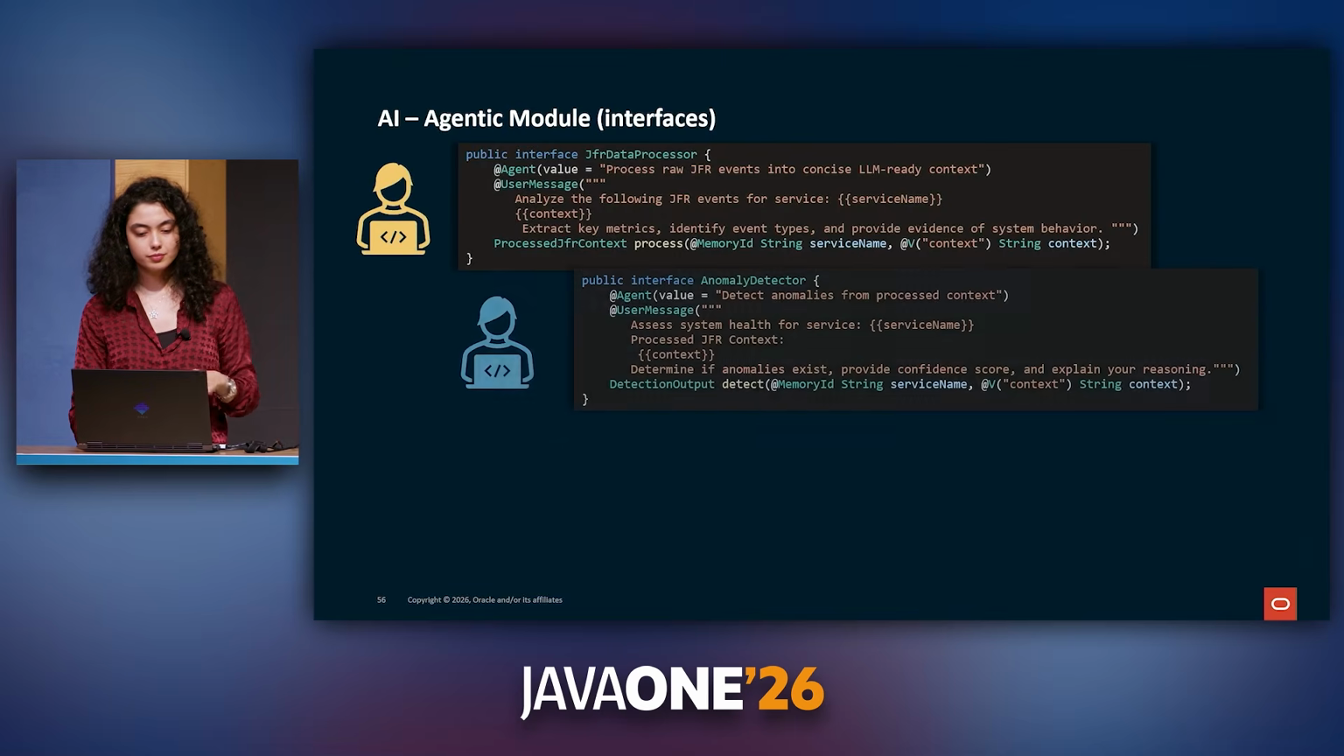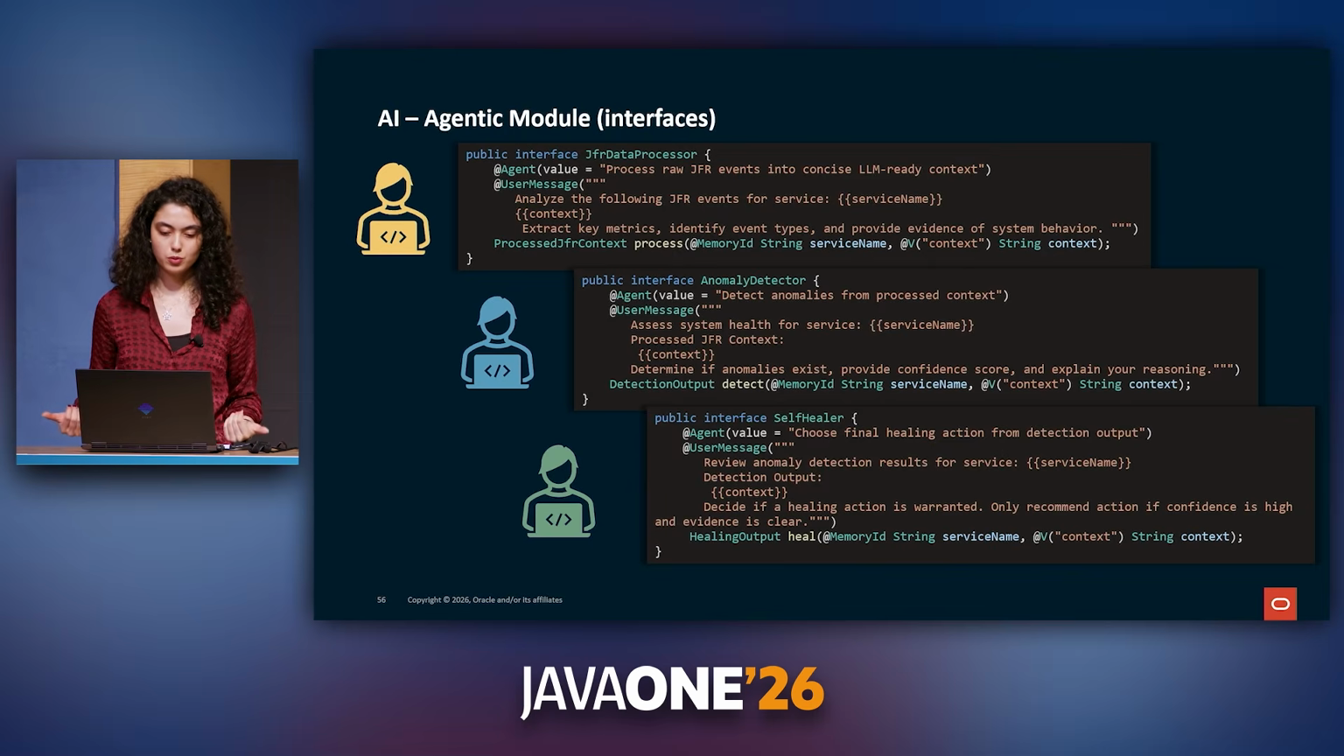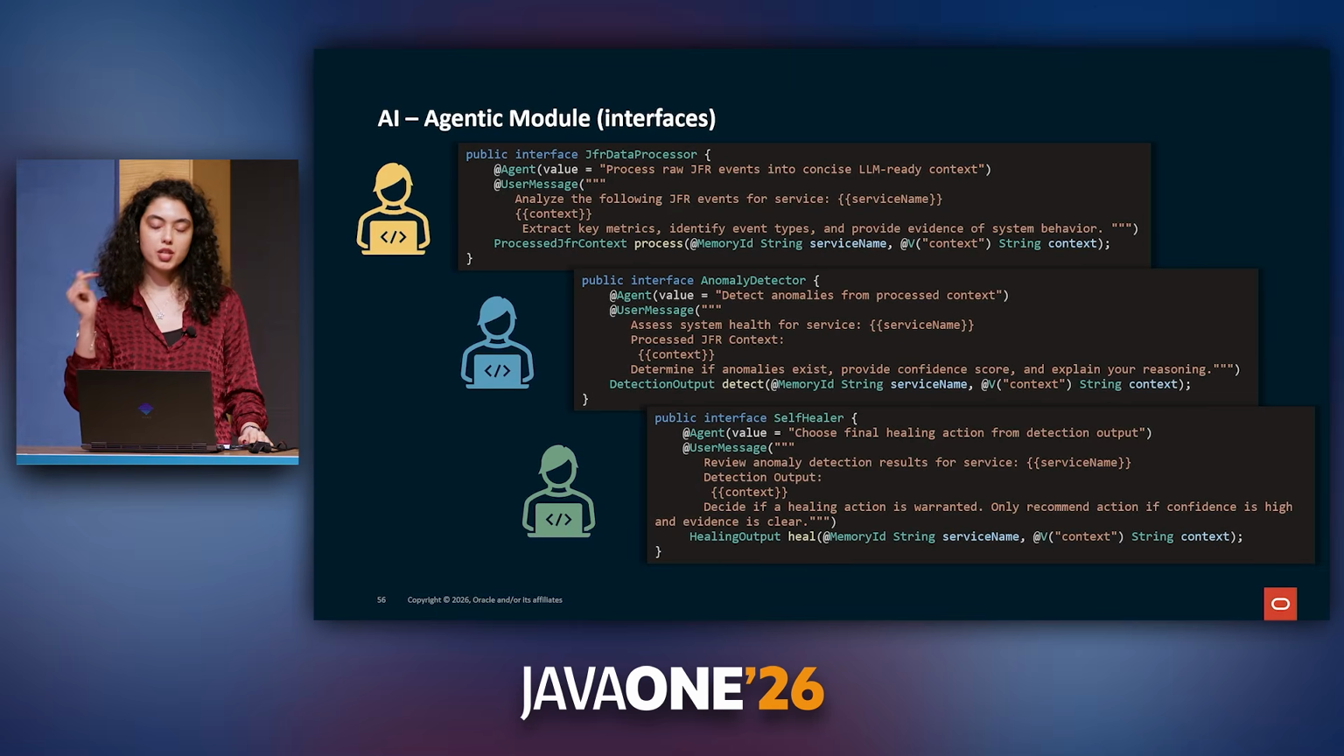And here, these are the interfaces we created for our agents. The structure looks very similar. And if you see, the context is going to be injected into the user message.